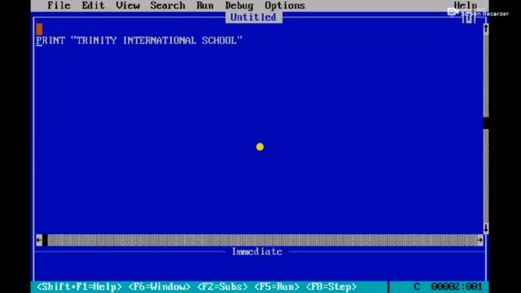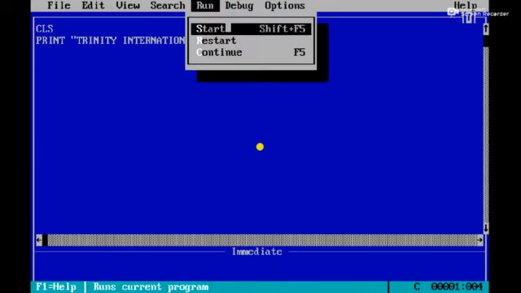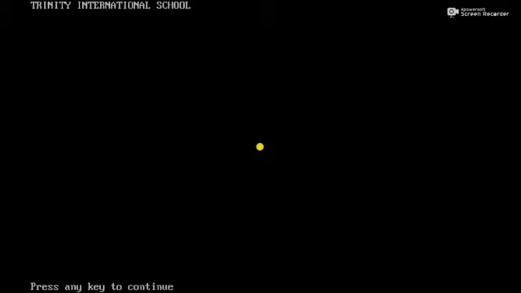See here, with the help of the clear screen statement. Here the clear screen syntax is CLS. What is the use of the clear screen statement? This statement is used to clear the output of the previous program. Now we will get only the string Trinity International School on the output screen. Let me check. See here. Now the output 5 is erased.